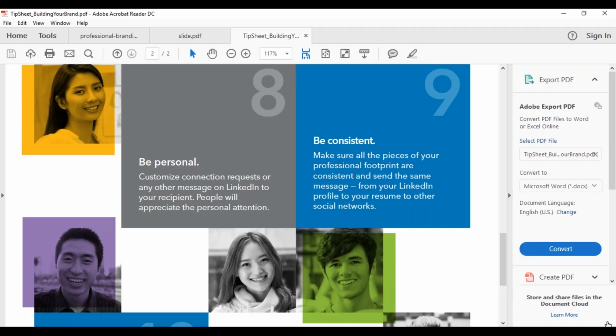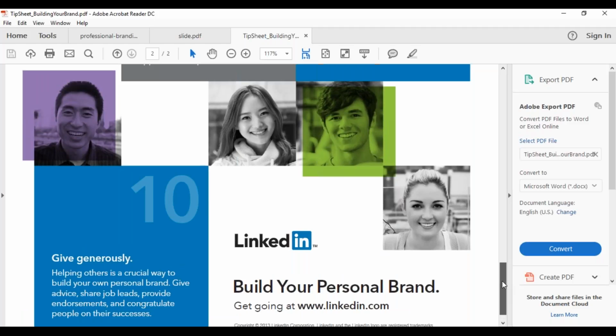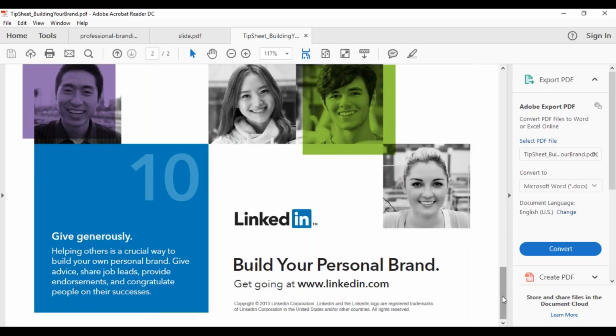Eighth point is be personal. So have very personalized requests for connection, and your profile should be in first person, unless you are managing director of a Fortune 500 company. So rather than saying so and so is an engineer, you should say I'm an engineer, and so on and so forth. You have to be consistent, and that's why it is very important that you don't lie. If you lie on social media, you will not be consistent, and the message will go different. And tenth is be generous, help others, and they will be able to help you.